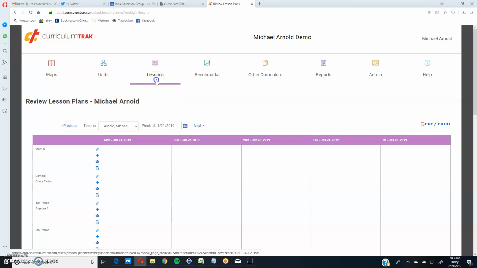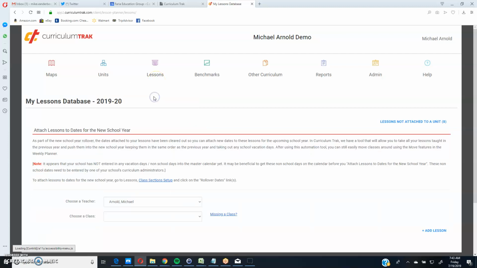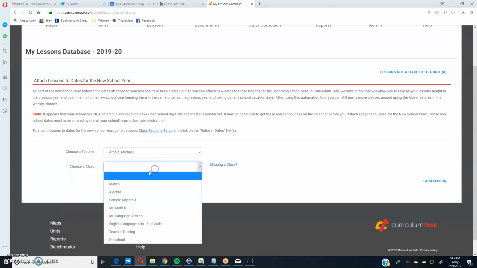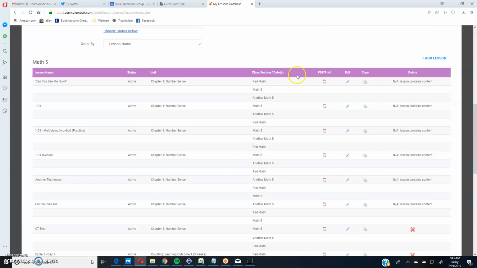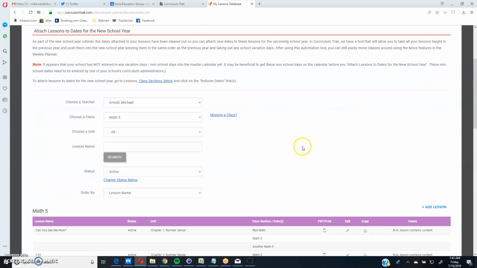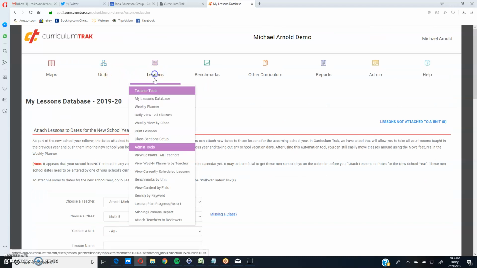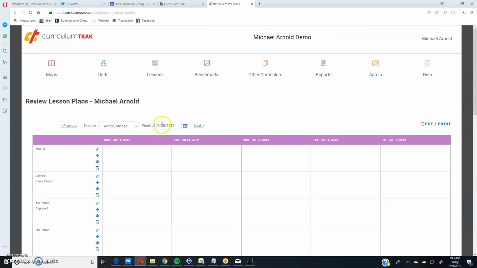The school-wide rollover goes and unattaches all of your courses. So now our lessons. Notice here's a list of all my lessons for Math 5, and none of them have dates attached. If I go to the weekly planner now, you'll see that my weekly planner is empty. It took all those dates off.